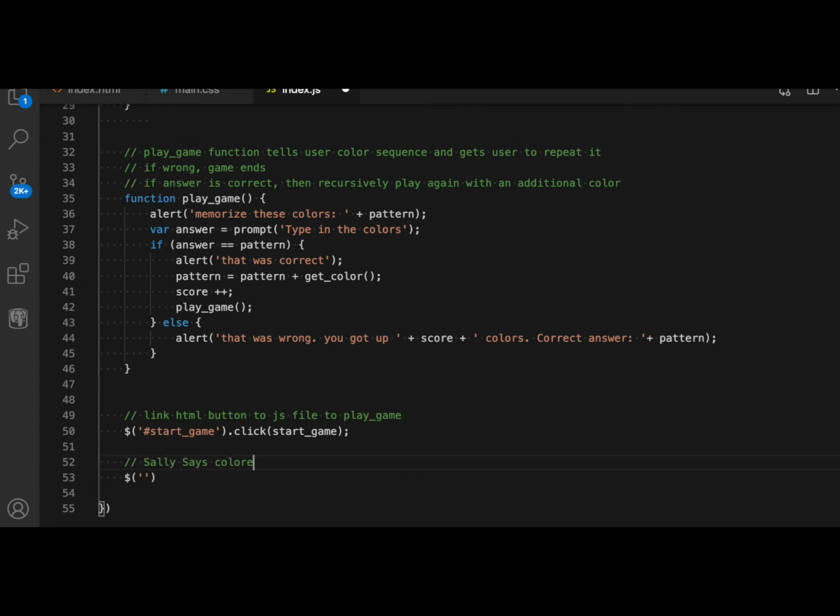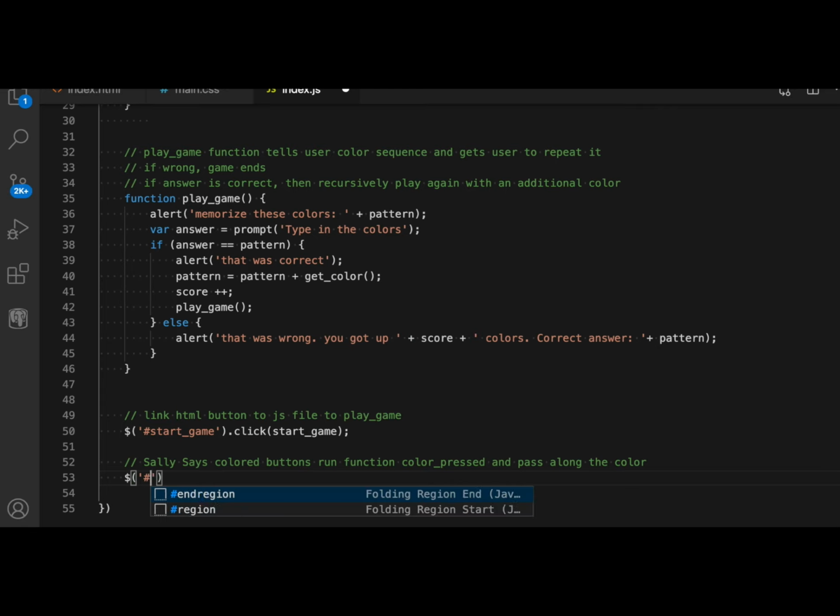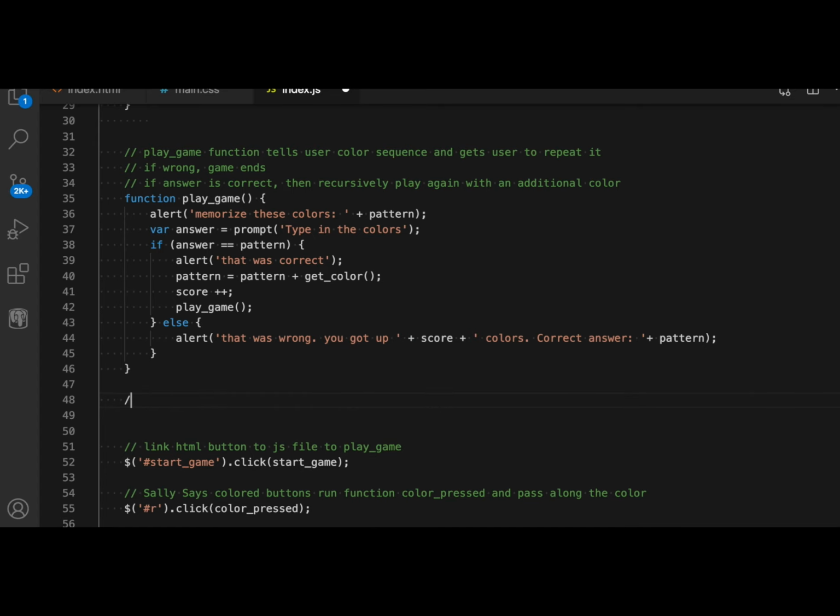Now we're going to link the buttons from the HTML file to the index.js file so that when the user presses the button, it will actually do an action and send information to the program as to what button was actually pressed: red, yellow, green, or blue. We're also going to create the function colorPressed so that when the user presses the button, it actually runs a function.